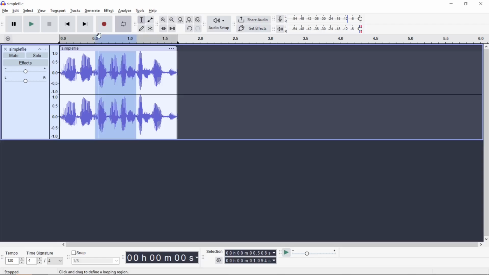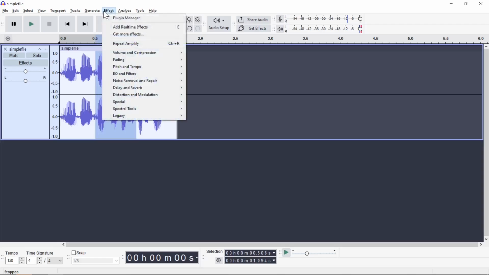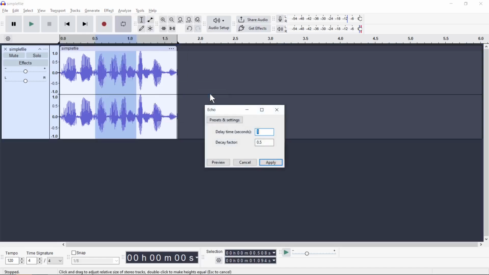And now we need to go to the Effect tab. Then we need to go to Delay and Reverb. And here we have the Echo settings. I open this one tab. And now I recommend you set these values to default.